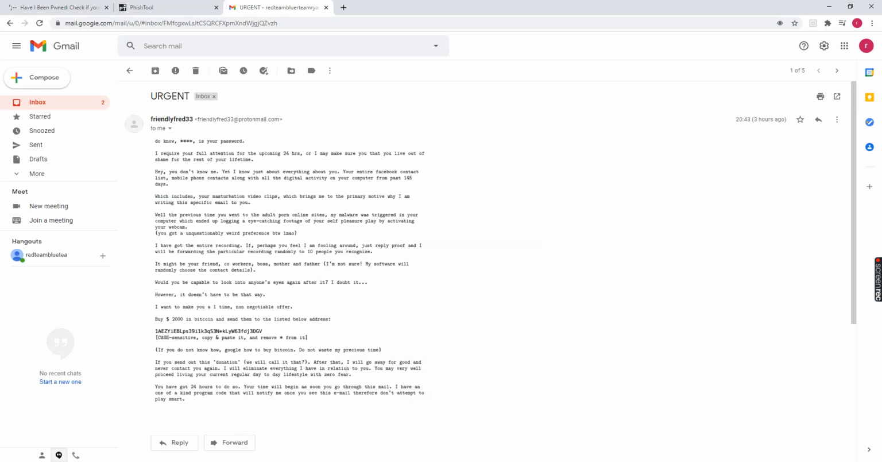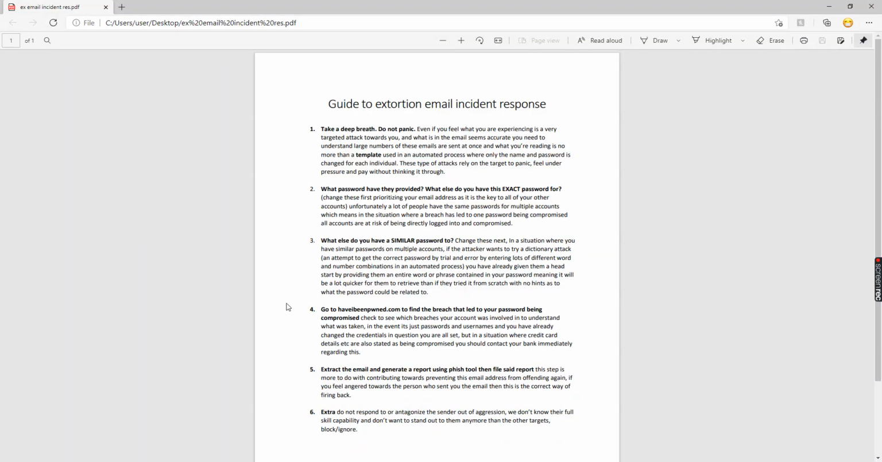So I made a list of what to do, a step-by-step guide. So the first thing is to not panic, take a deep breath. If it feels targeted, like it's very specific towards you, you need to understand that these emails are sent in a large number. It's a template used in an automated process, and it relies on you panicking, feeling under pressure, and paying up. That's what the entire method relies on.